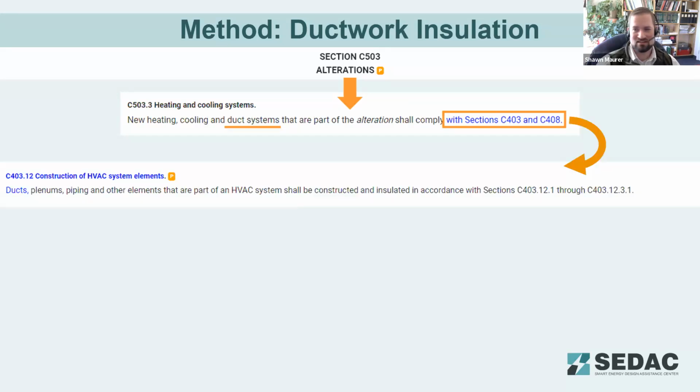Since this is just a duct system, we don't have to worry about controls or anything. We're not commissioning anything. We're just tying into the ducts with the existing HVACs, with the new HVAC units. The new HVAC units are going to have their controls and stuff. All that will fall into that C408 section. But the specific question about the ducts, we're going to go through to C403.12, where we're looking at construction of the system elements, which includes the ducts, plenums, piping, and other HVAC components.